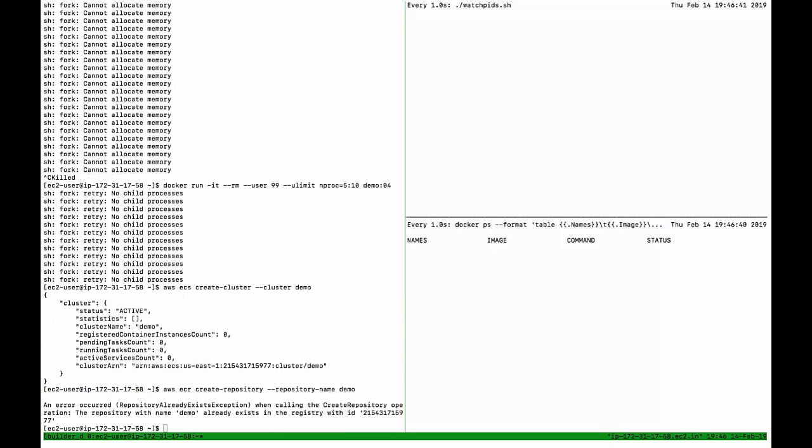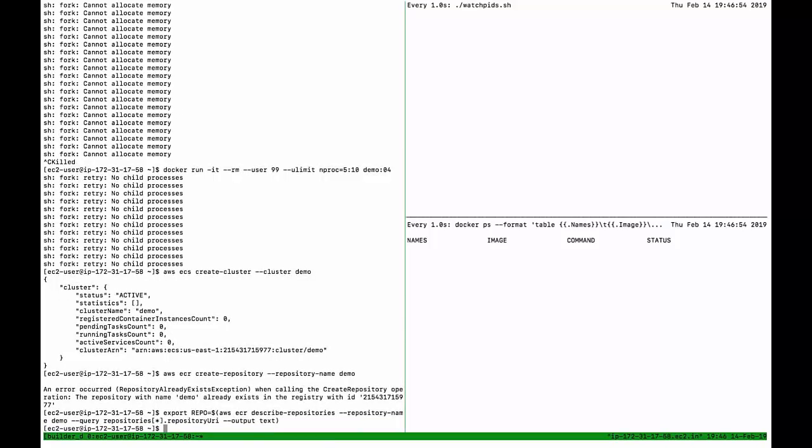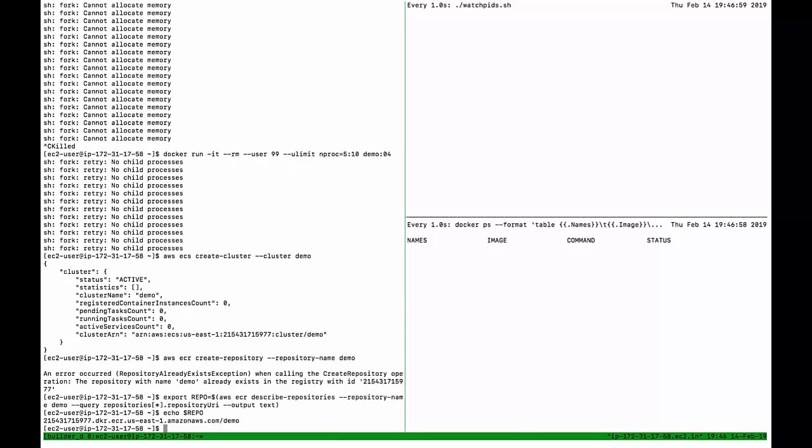That's okay. Now I'm going to copy something over. This is just a quick script to take the repository URI from our repository and set it as a variable named repo. As we can see, we now have the actual repository name that we're going to use. This will become the image name and the repository name and the registry name, and the only thing that's missing here is the tag.